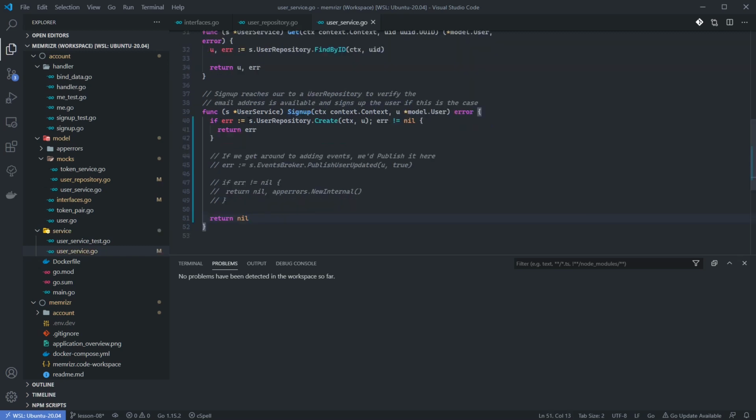All right. So basically we reach out to that user repository create method that we just defined in our interfaces. And we check if there's an error and we return it if there is. Otherwise we return nil. So that's pretty easy, right? Well, not so fast. In general, we don't want to store passwords as plain text because that would make life really easy for any hackers if our database is breached.